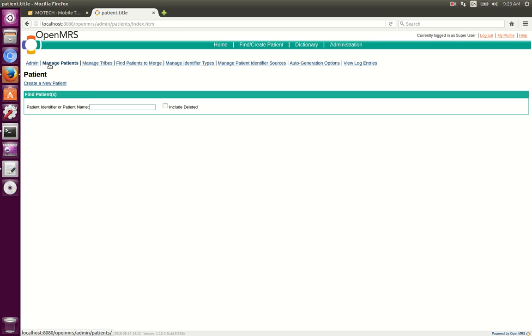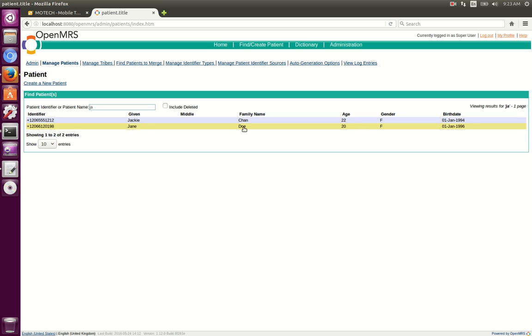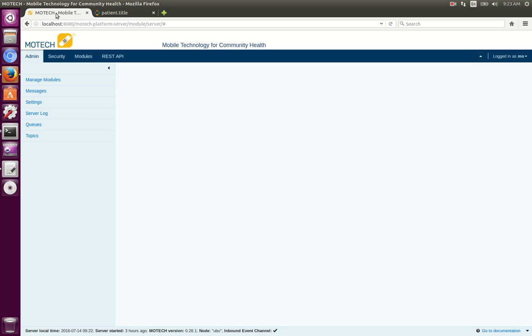So if you click on Manage Patients and you search for JA, you'll find Jackie Chan and Jane Doe, and you'll see that their identifier is actually their phone number with a plus. Surprisingly like what we use for SMS sender fields. And funny you should mention, that's what we're going to do.